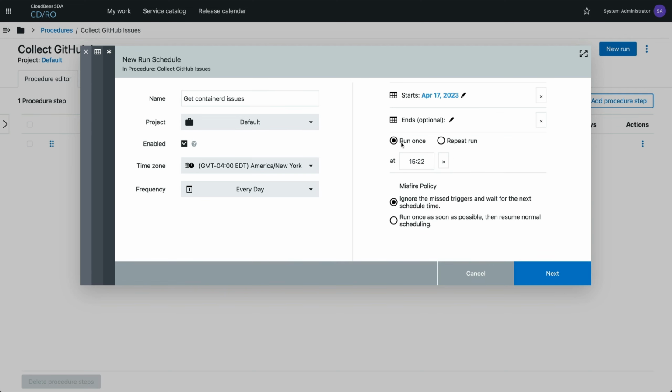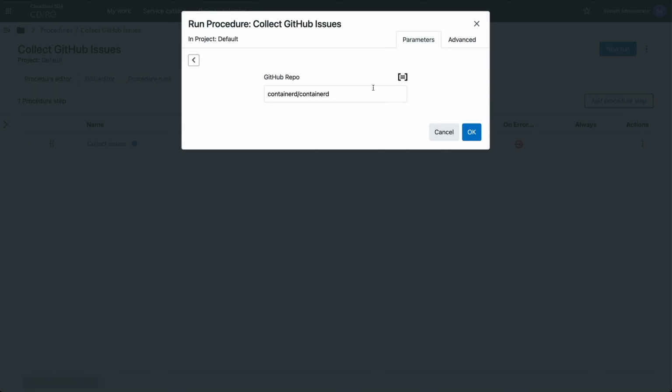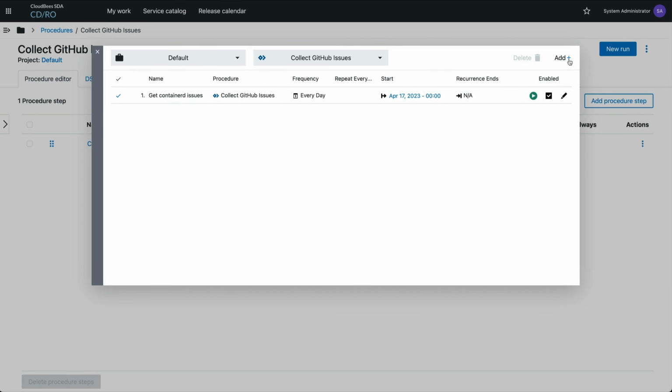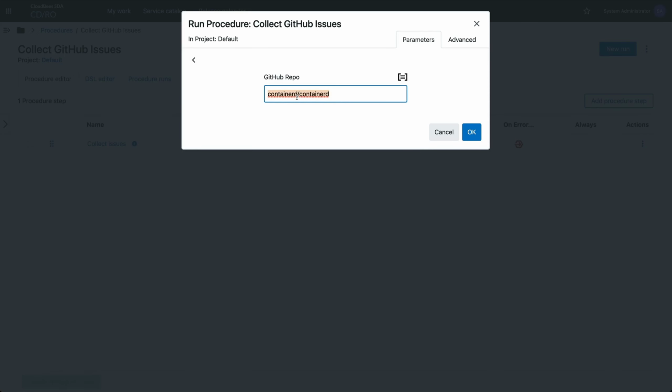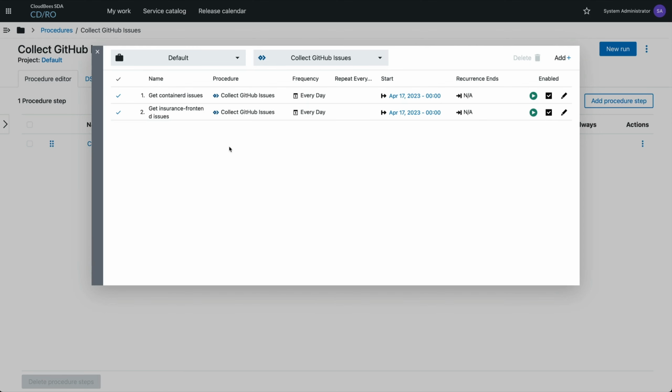All right. Yeah, we'll do run once, and we'll do it at, let's just say, first thing in the morning, right? And if we're antsy, we can tell it run now and then go for the next one, or just wait until the next time. So we can set this up, and here I can add in the parameters. So containerd, and there we go. But here's the beauty. I can actually add another one, and I can add this to a personal repo. And now I'll be collecting data from 2 different GitHub repos.